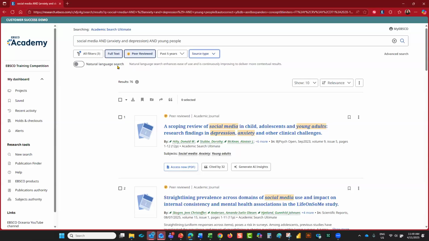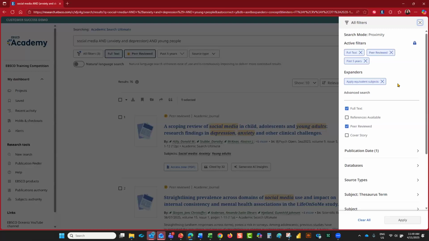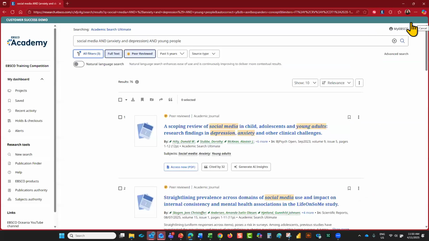These are your most commonly used filters. If you want to access more filters, you can click on all filters, and this slides out from the right-hand side, and you have many other filters you have access to as well. You'll also notice this item that looks like a padlock. And if you click on it, you have the option of keeping your filters between searches or removing your filters between searches. So if you find that every search you do, you're always selecting full text, peer reviewed, past 5 years, you can choose to keep those intact in between searches. Or if you want a clean slate in between searches, you can remove filters.